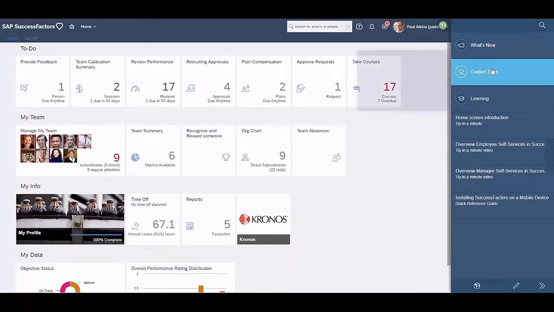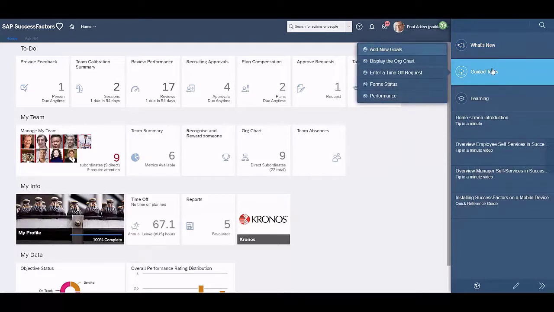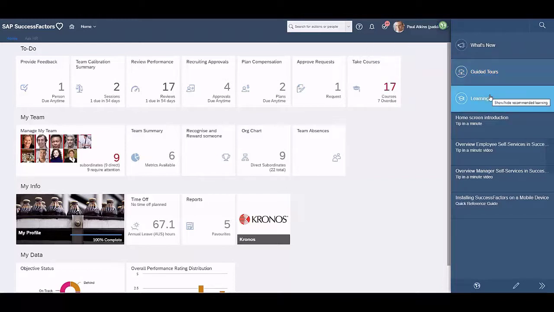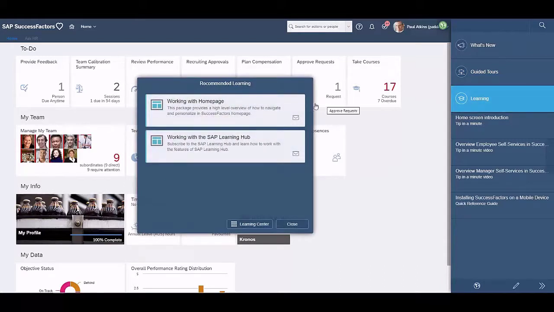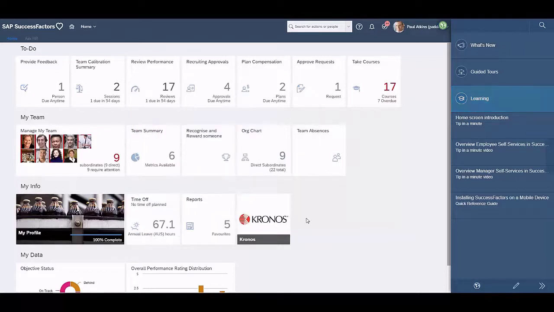There are guided tours which can take the user step by step through processes, so they can very quickly get through a process for the first time. There's also a recommended learning app which displays the learning recommended for the current screen or module that you're in. We also have the option to add tip-in-a-minute videos.